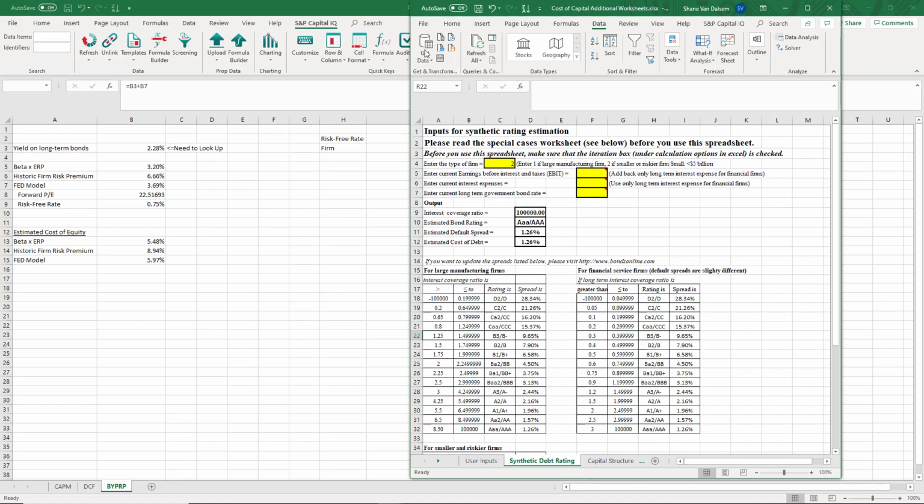Synthetic debt rating, this one actually comes from a website from Aswath Damodaran. It's very well known. I've used it in research papers, and I know other people that have used it in research papers. It provides an estimate for the cost of debt for a firm if the firm doesn't have a bond, or maybe doesn't have a bond that is representative of what it would actually be for the cost of debt for the firm. I'll show you how to use that.